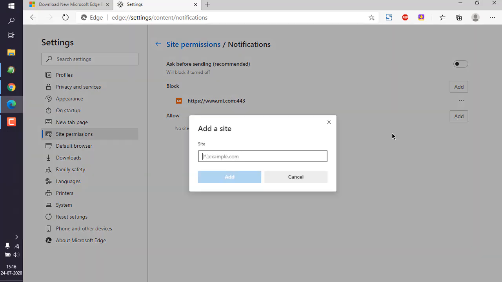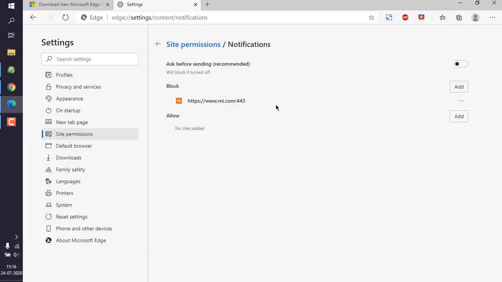So the add and remove mode should look something like this, and block would look something like this. Okay, so you get the idea how to enable and disable notifications in Microsoft Edge.